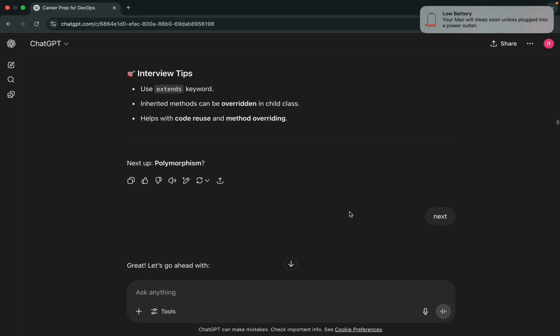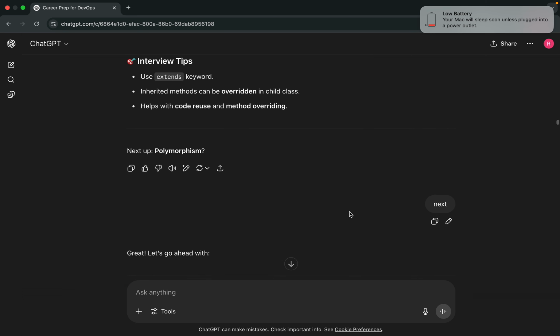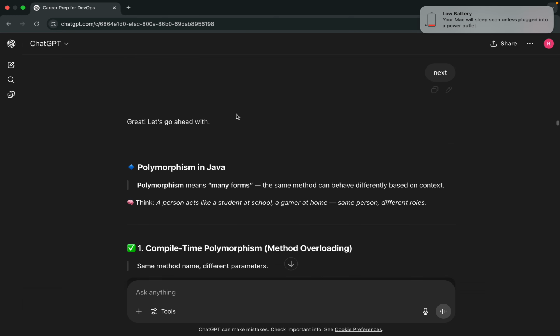Inheritance interview tips: we use the extends keyword, and methods can be overridden. The child class helps with code reuse and method overriding.